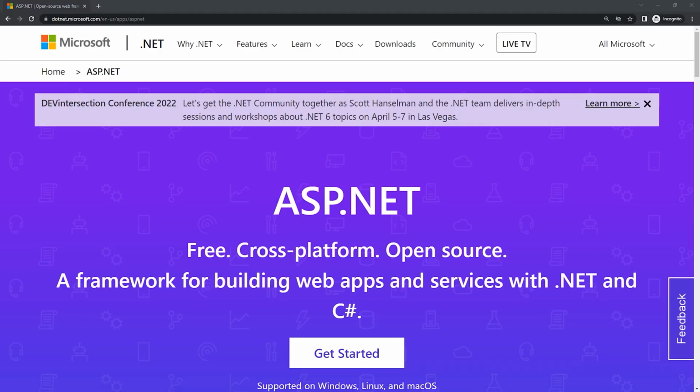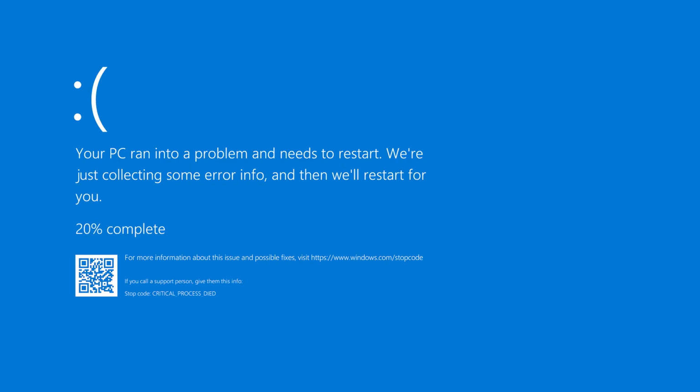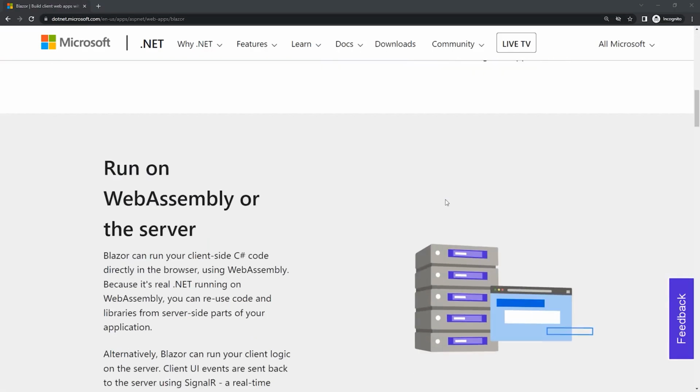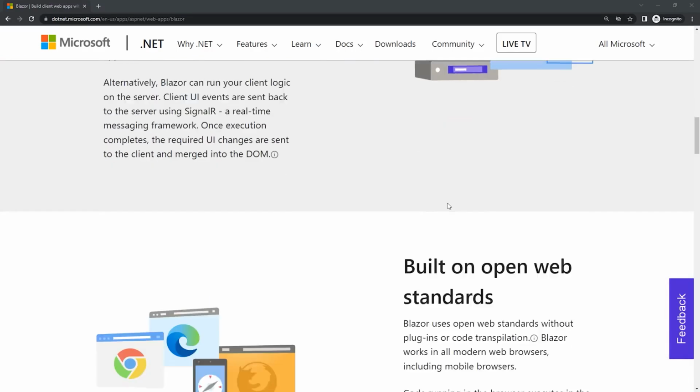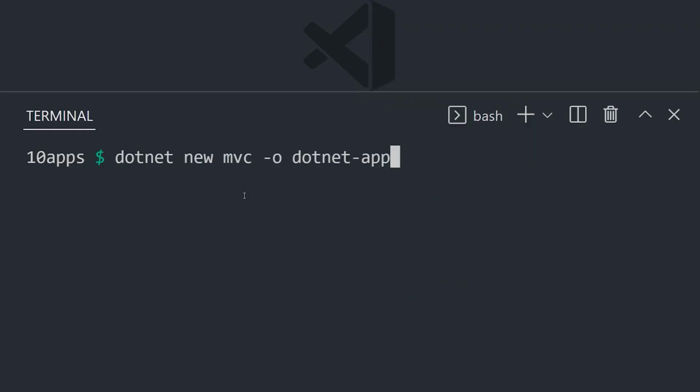It's an open source project maintained by Microsoft, and obviously feels very Microsofty, but is extremely popular and reliable. It's evolved very nicely over the years and has modern supporting libraries like Blazor that allow you to build client-side apps using WebAssembly and C#. To use it, install the .NET SDK, then generate a new MVC application.